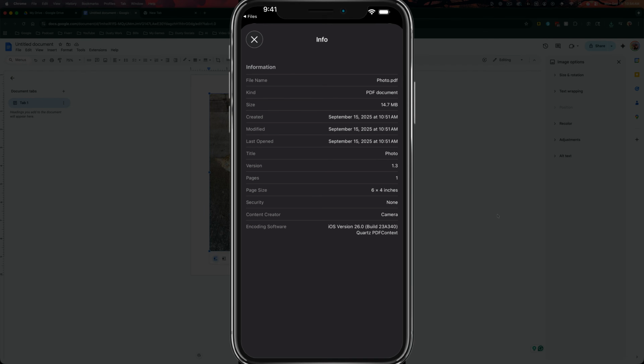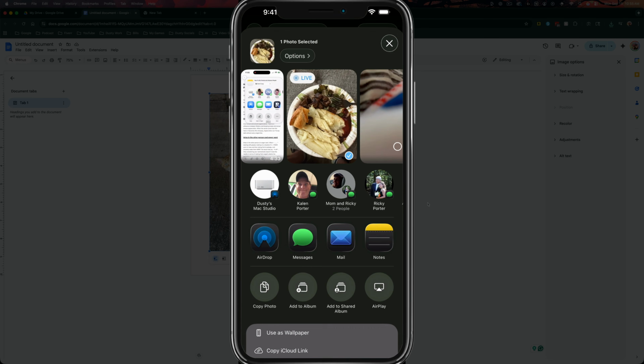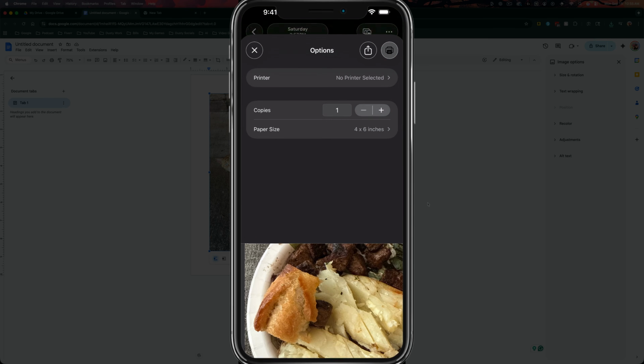Now, if you're on your iPhone, as you can see, I have a PDF document. What you want to do is find the image. Here's an image on my camera roll. And then what you want to do is tap the share button. It's the square with the arrow pointing out of it. And then scroll down to where you see print. Go ahead and tap print like so.